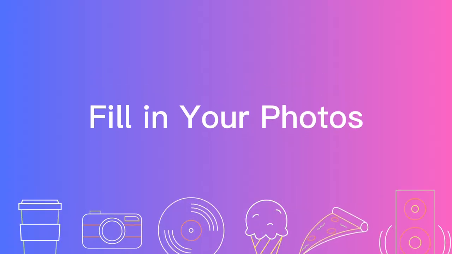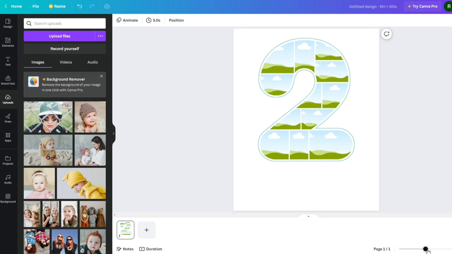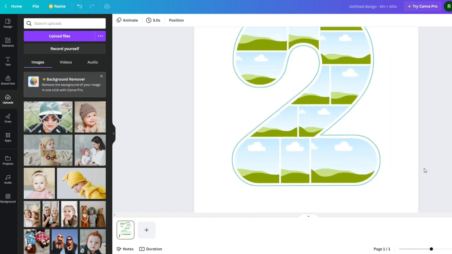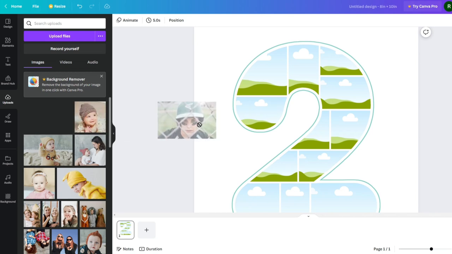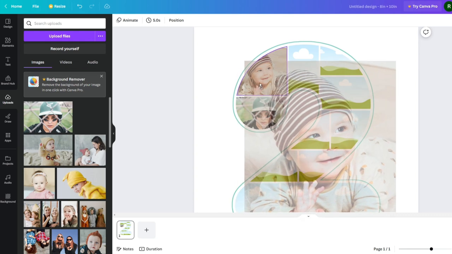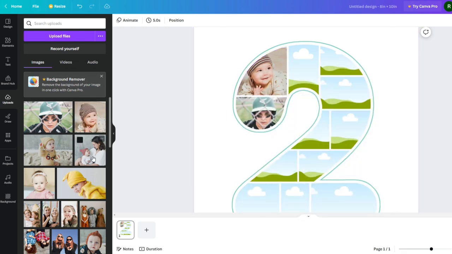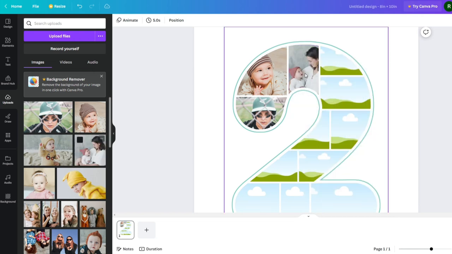To create a collage, let's fill in your photos. Just drag and drop your photo into a frame, like this. When you drag your photo, you'll see a preview of which frame your photo will go into. Once you get to your targeted frame, drop your photo by releasing your mouse.